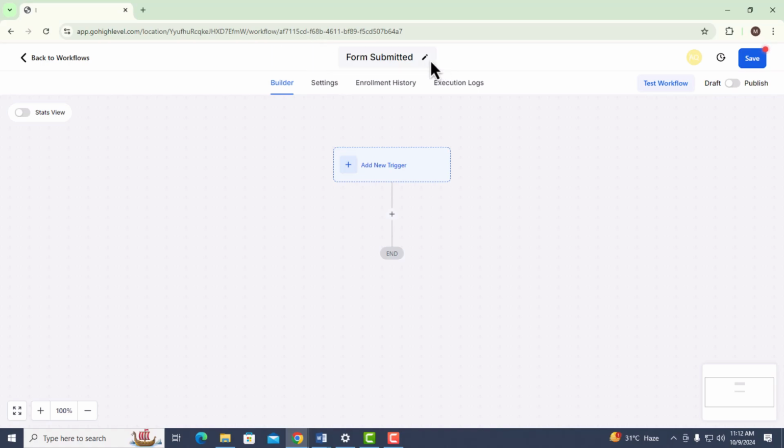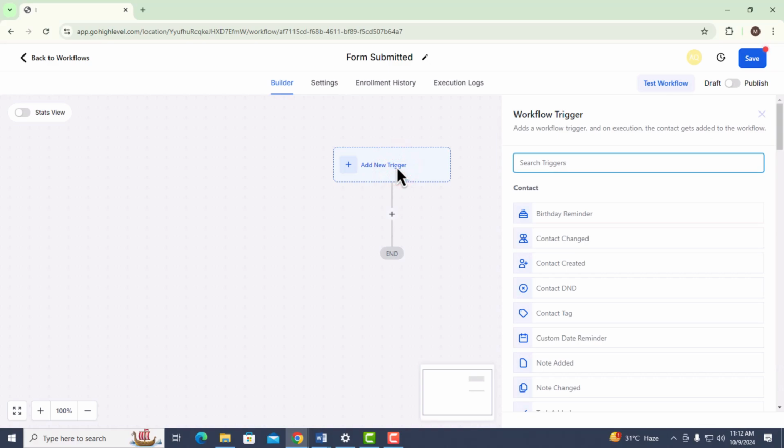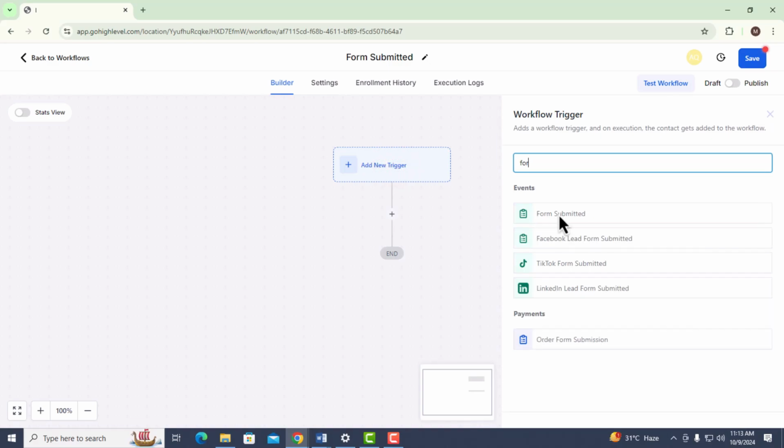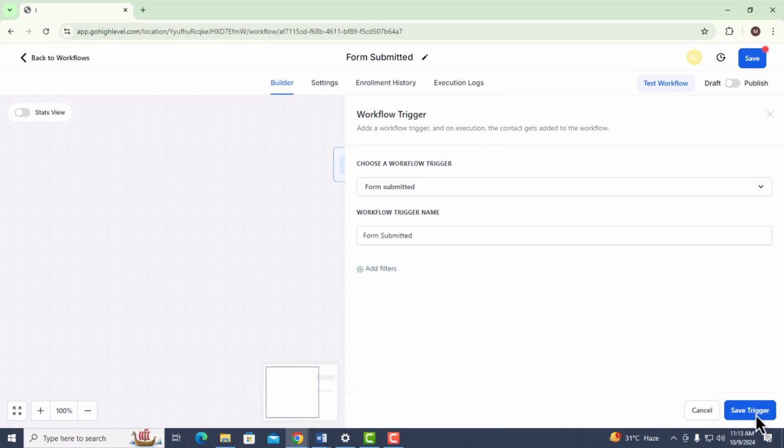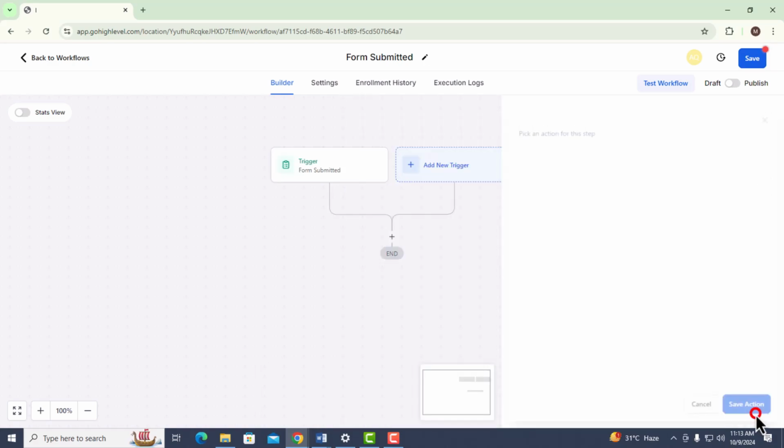Now, let's set up our trigger. Click on the Add New Trigger button. Next, select Form Submitted, and then click on the Save Trigger button. Next, we'll add some actions. Actions are tasks that happen after the trigger.